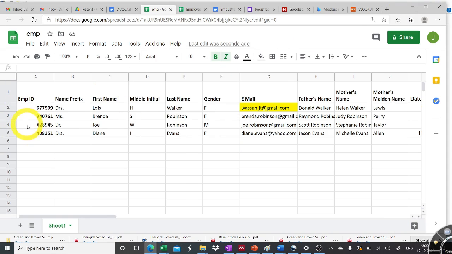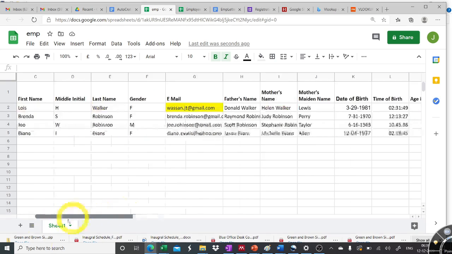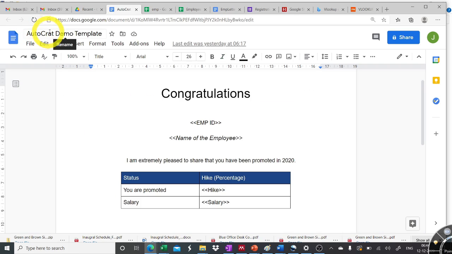Considering this as a sample database of employees, let's say we have to make letters for their promotion indicating their hike and salaries. And we have to create the same letter for different employees. For this purpose, we can use AutoCrat. Let's first create a template in Google Docs.